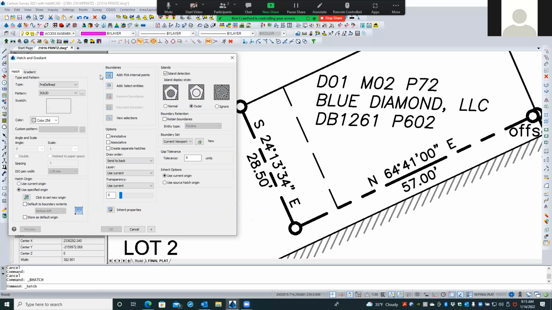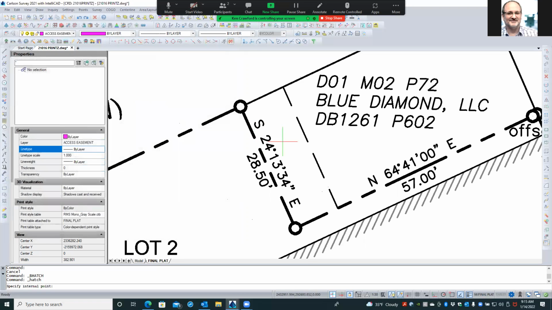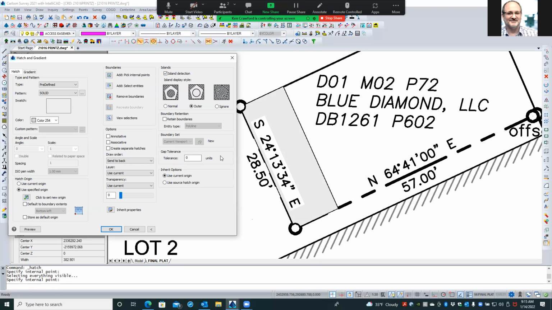Okay. All right. So we'll pick that internal point and let's see how it treats the text. Yeah. It looks at the text and includes it. Now I'm going to press escape, I think escape, maybe I'll just, no, I press enter to come back to it. And so there's two ways I can do this. I can either leave this on and come up here and say ignore for the islands.